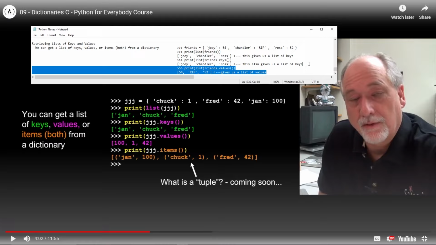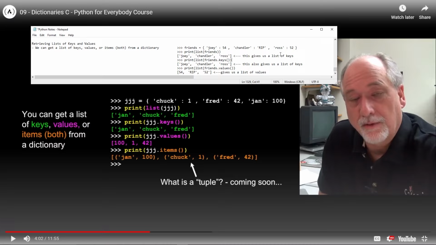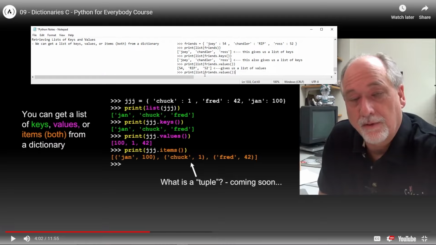Let's grab this. Actually, which one do you want to grab? Okay, let's do the print. Do we need list on these? No, we don't need list on these ones. Okay, cool. We don't need list on this one either. All right, so we'll say friends.items.